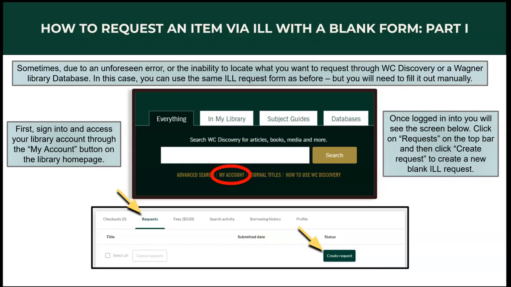In the rare case that you cannot locate an item you want in WC Discovery or any of our databases, or you run into an error page when navigating through the Full Text Finder in a database, you may need to make an interlibrary loan request using a blank form. To do so, start from the library homepage and click on My Account, where you will probably need to log in with your Wagner 1 login again. Once logged in, you will be taken to your account page. There you will see a tab that says Requests. If you click on it, you will see a green button that says Create Request.